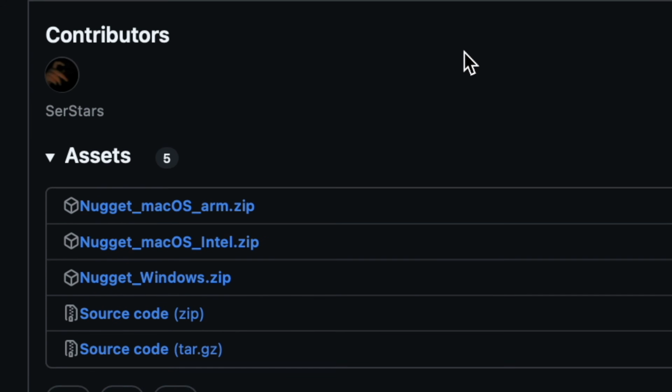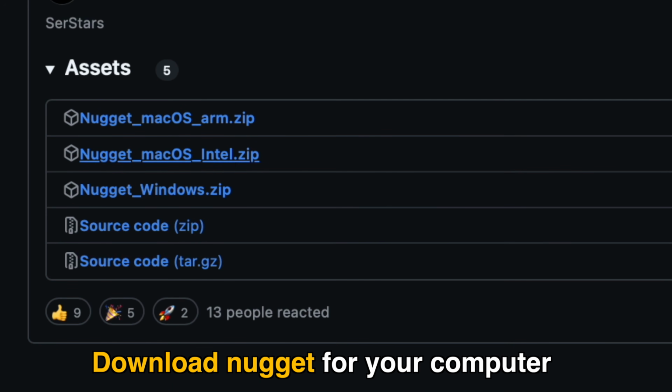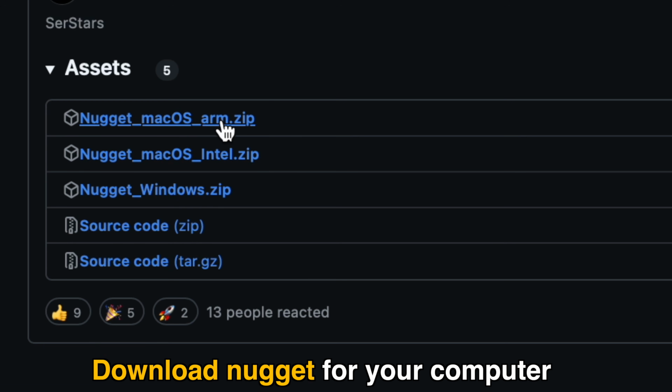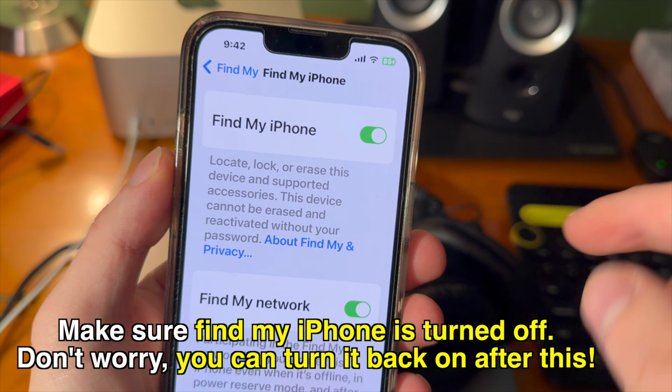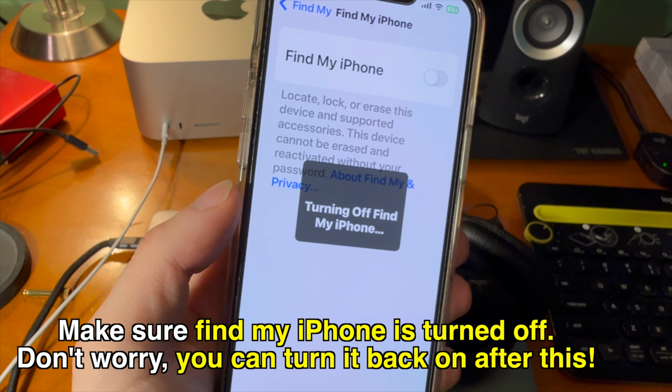Go to the GitHub page down below in the description and download Nugget for your computer. ARM is going to be for the Apple Silicon M series chips, and that's what I have, so I'm going to download that. Make sure Find My iPhone is turned off in settings. Don't worry, you can turn it back on after this process.